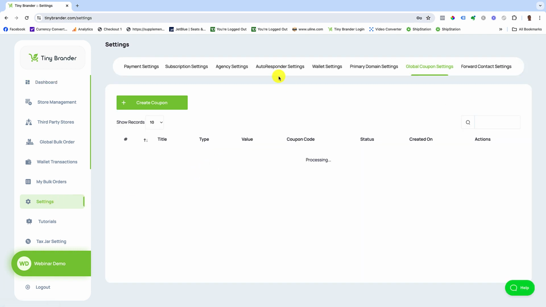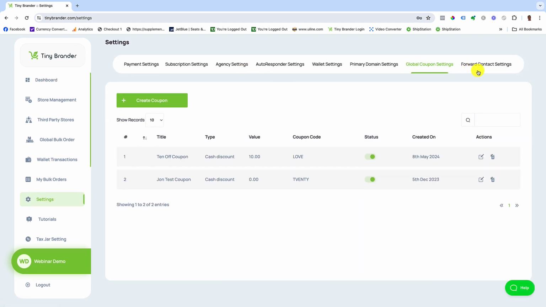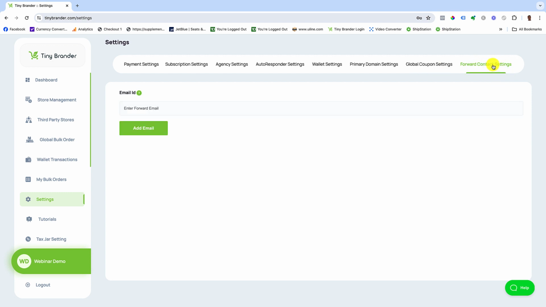you can see along the top we have this heading called Forward Contact Settings. And all we have to do really easily is enter the email that we want to forward the form submissions onto. I'm going to use support@tinybrander.com. You would obviously use your own email address. And you just hit add email.